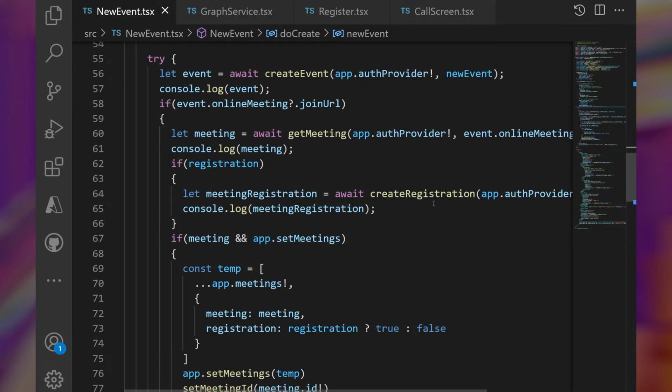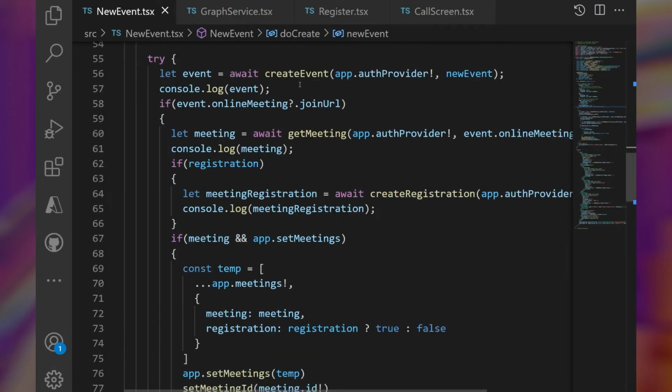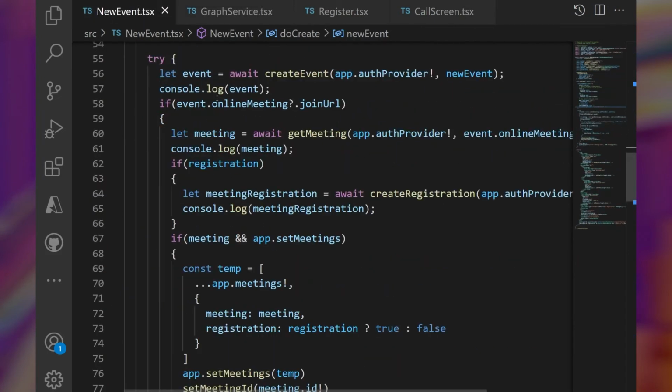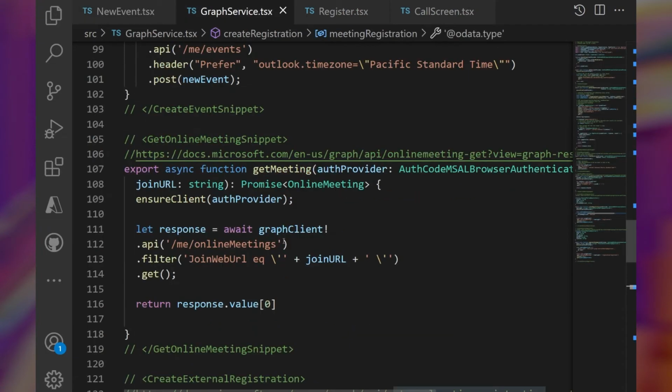Let's take a look a little bit deeper into that. Starting with the Create Event, I leveraged the Events API from Microsoft Graph in order to create my event. I set up my preferred time zone to be Pacific, as that is where my event will take place, and I pass in the information that we had collected. Once I've created the event, I look for the join URL from that event, and I pass it in to be able to get my online meeting.